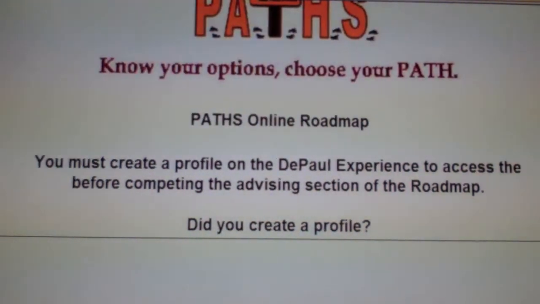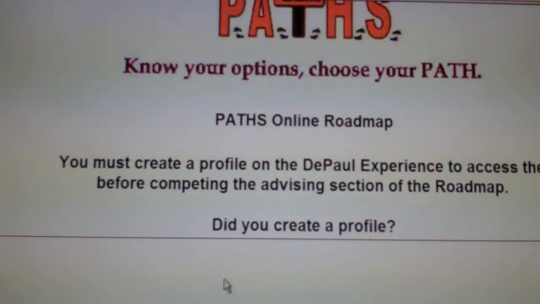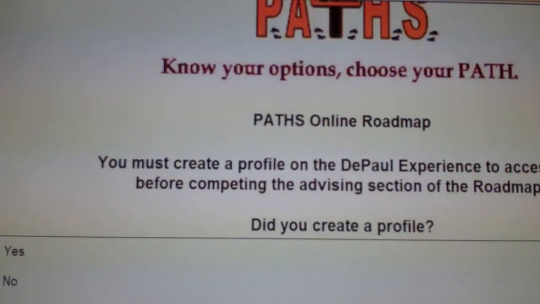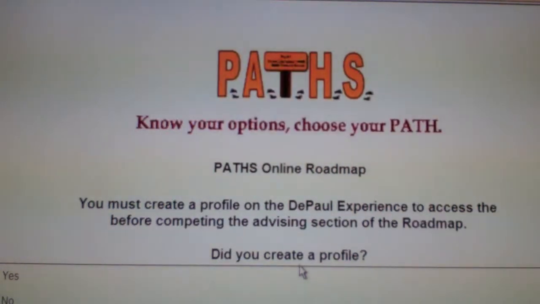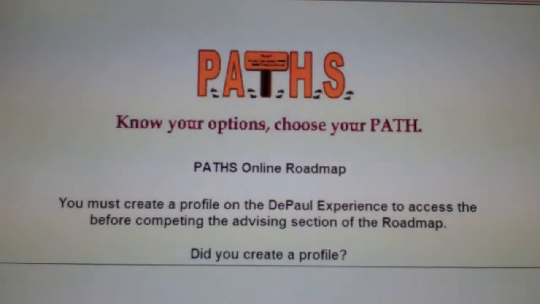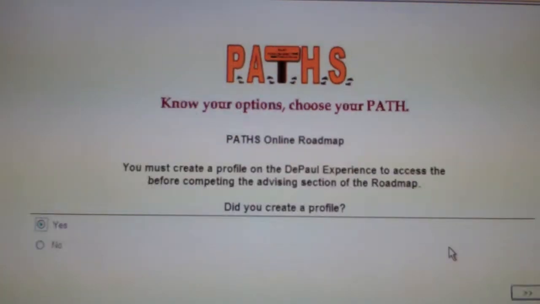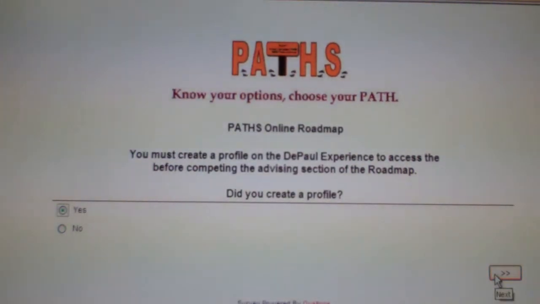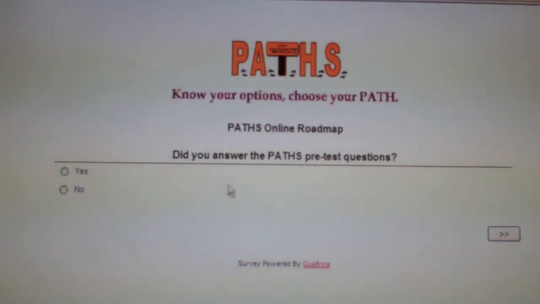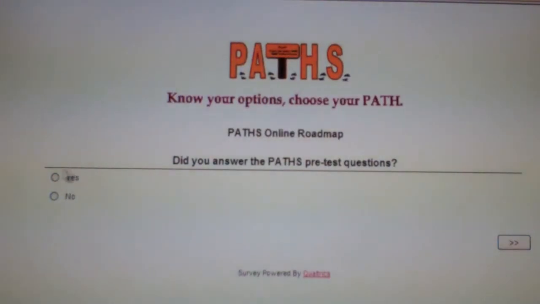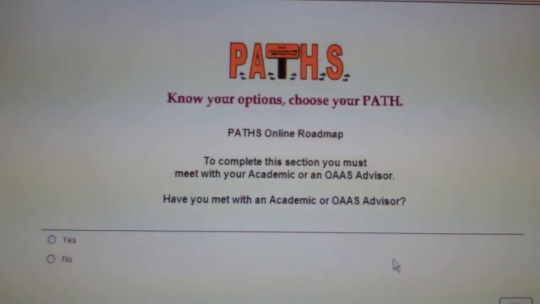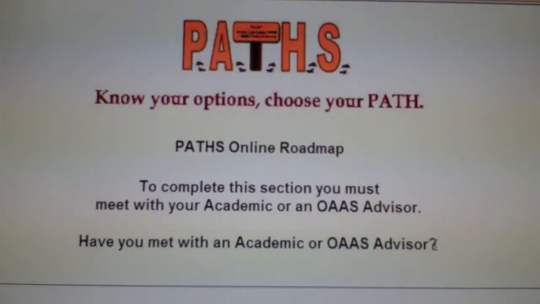Again, it asks you, did you create a DePaul Experience profile? Since you already did that, you just answer, let me scroll here, you just answer yes, and you just simply hit, let's scroll down a bit, and you just simply hit submit. Okay. Again, did you answer the pre-test questions? Again, you just hit yes and submit because you've already done that. Remember, if you haven't, it's going to send you to a direct link.